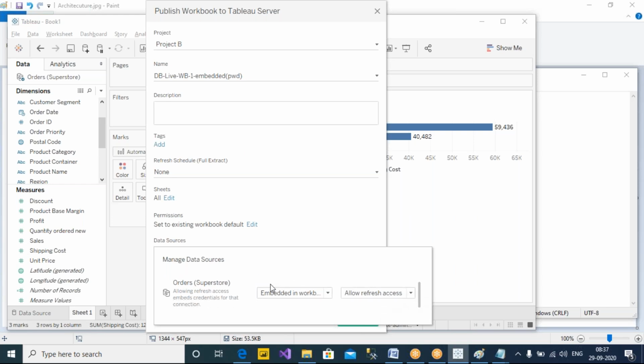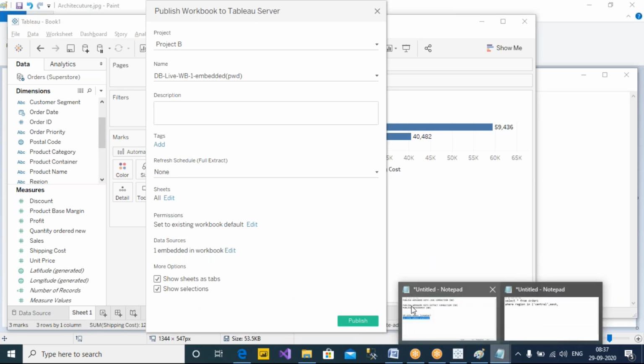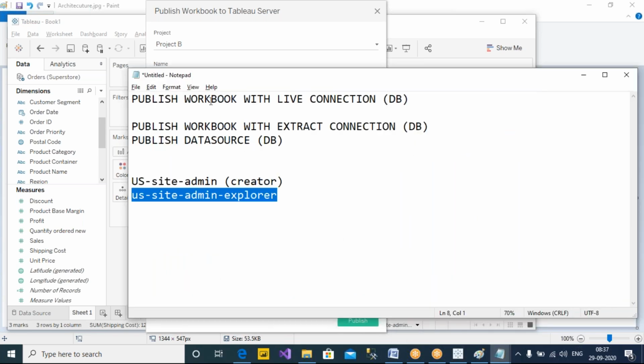But we are trying to use embed, isn't it? So we are taking an extract, and we can do the same thing for live connection also. Both are the same, but we will see that. So here, let's go to this: publish with live, publish with extract, isn't it?